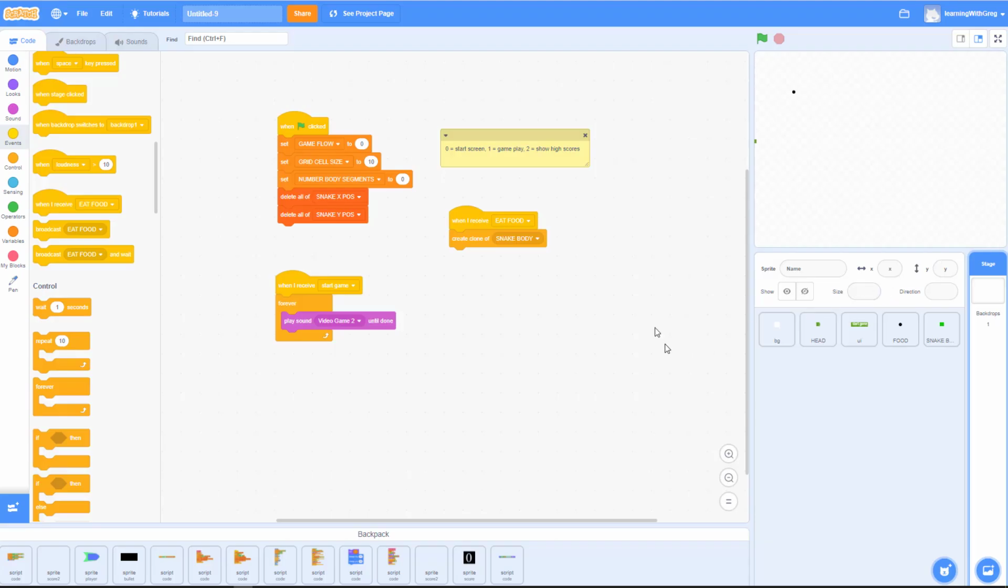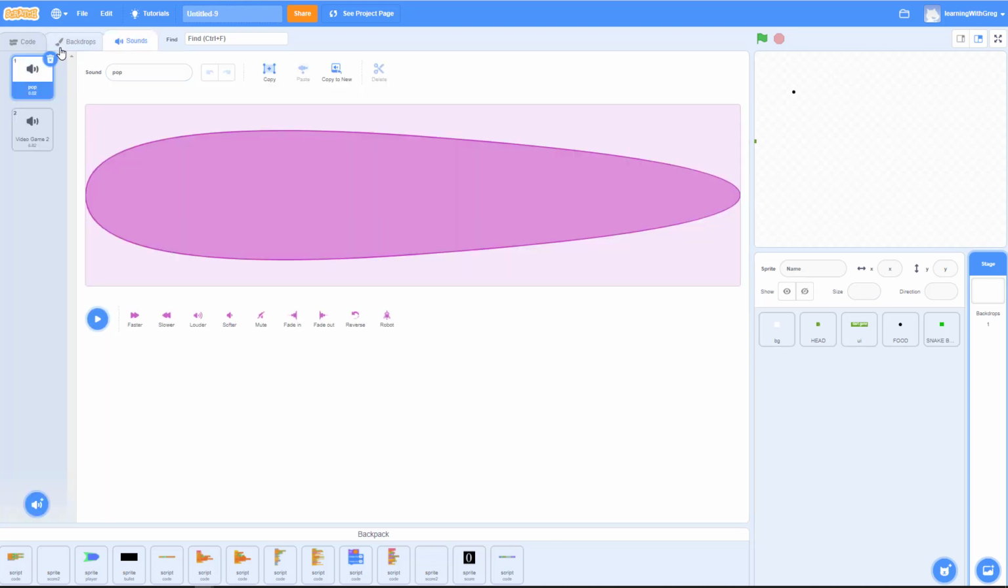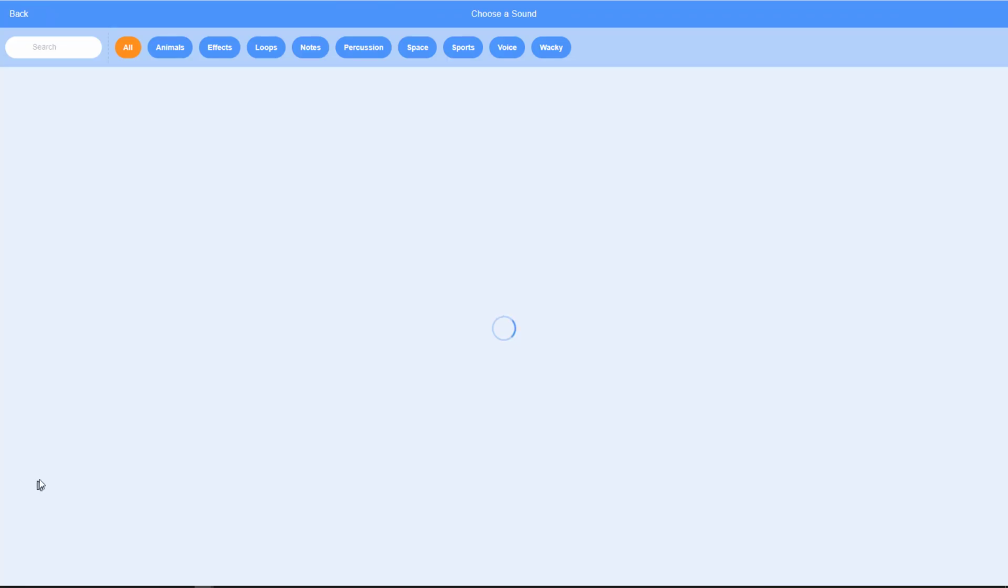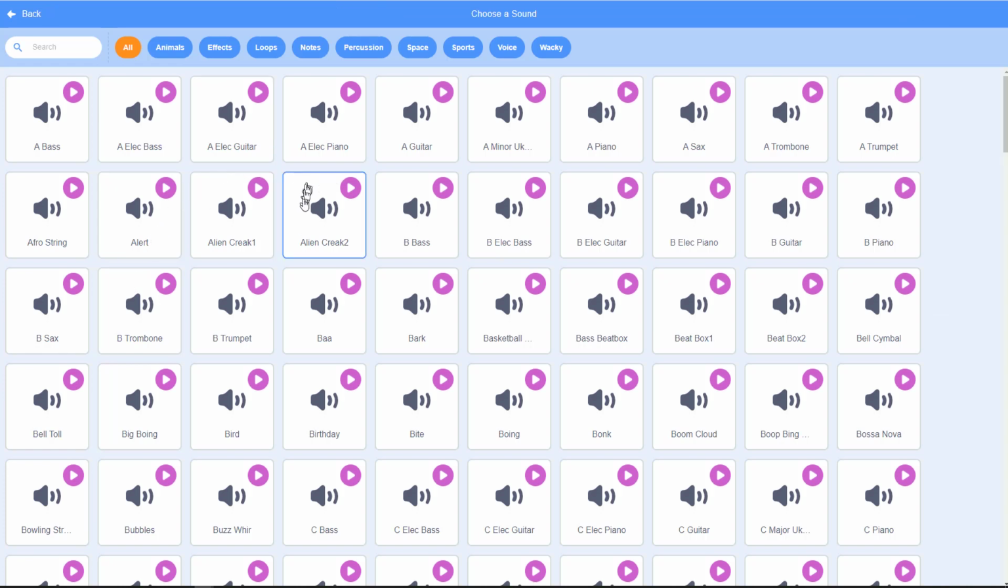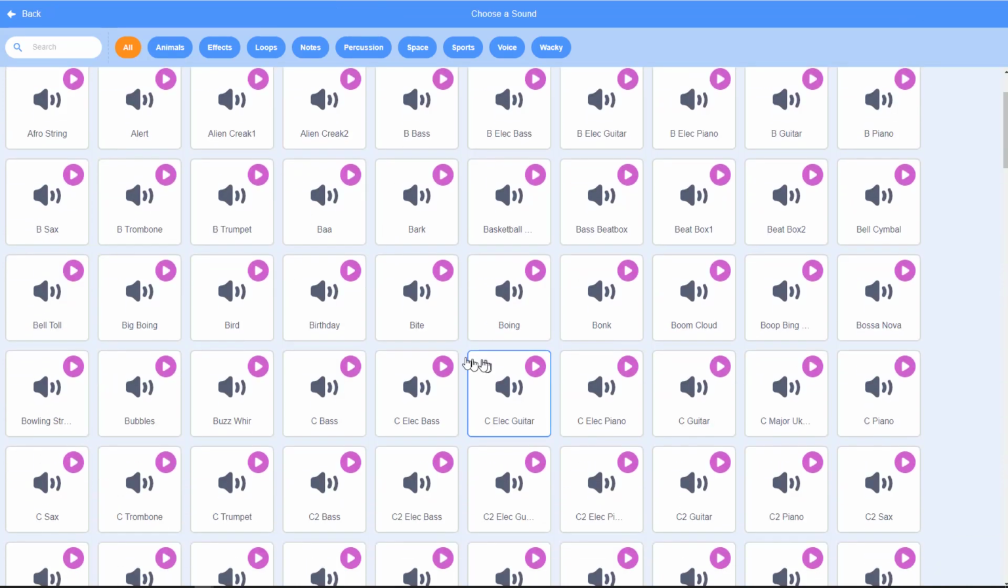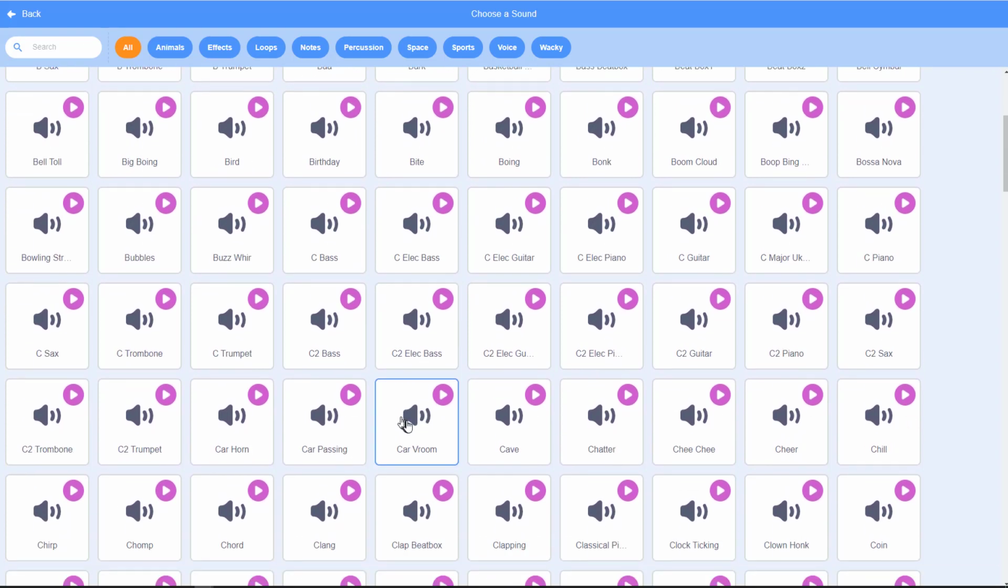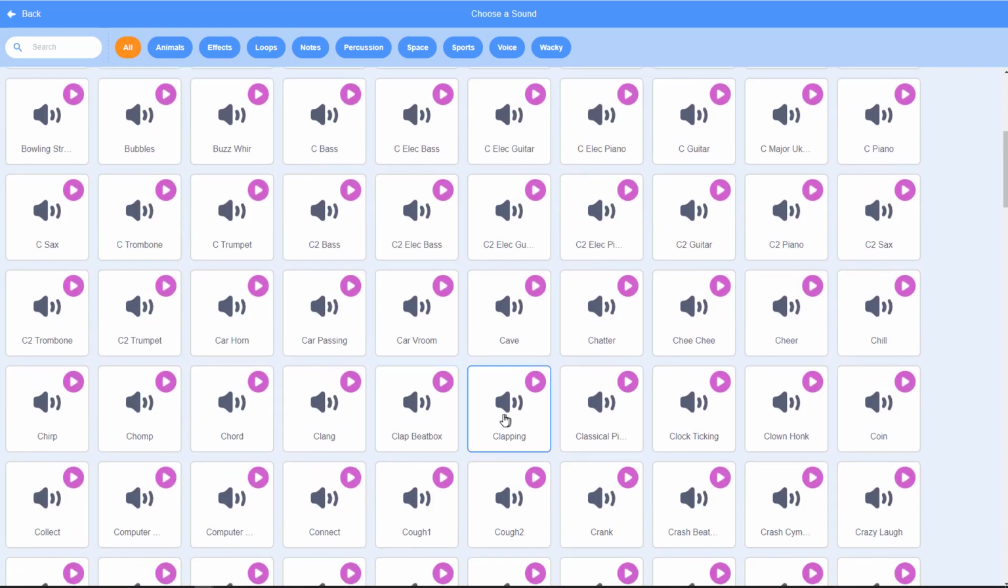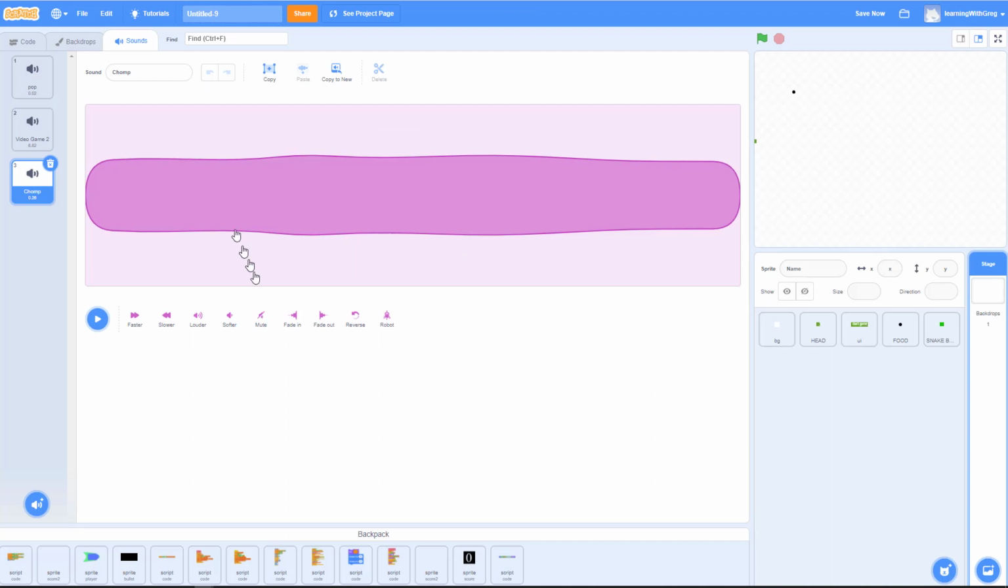And I think I also want some sort of sound effect when we eat the food. So again, I'll come under sounds and I'm going to add a new sound here. You could record a sound, but again, I'm just going to choose a sound from the existing library that comes here in MIT Scratch. I'm going to go down and find this one that I believe is called Chomp. So let's see down here, Chomp. If I preview that sound, yeah, that sounds like what I want there. So I'm going to grab that chomp block and come back to my code.